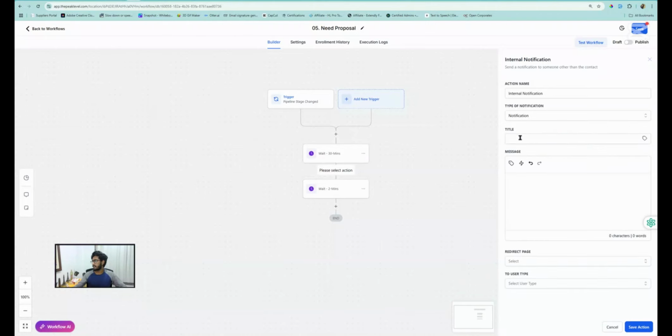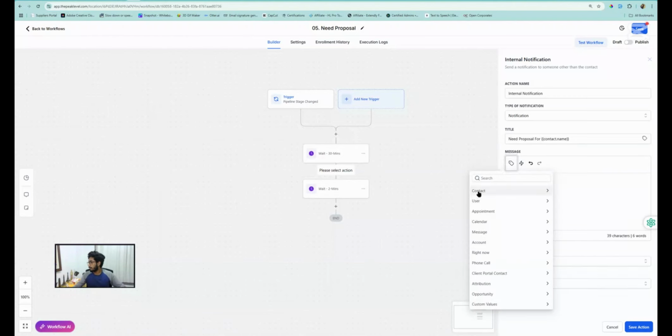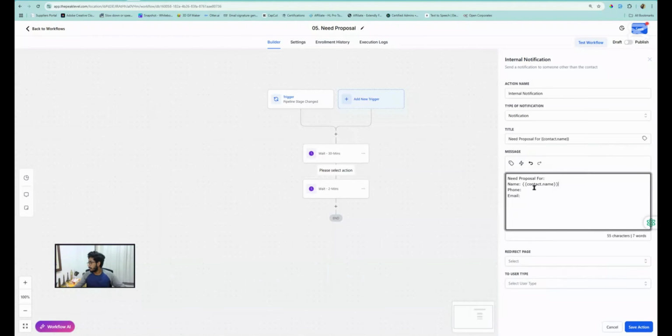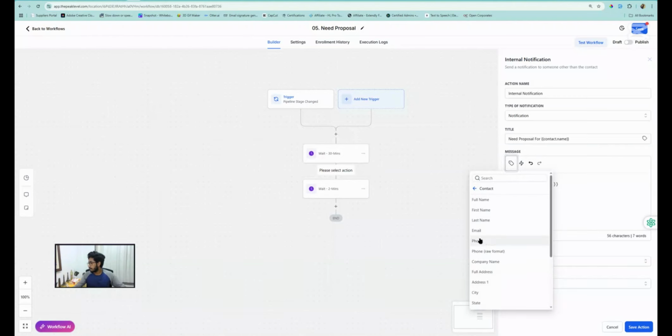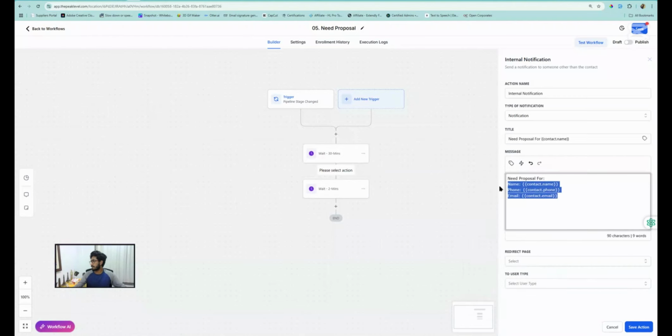I will just configure the system notification, and the title, let's say anything, need proposal, and here I can use the custom value of contact full name, need proposal for a customer name. And then here you can actually put the description, need proposal for name, phone, just in case if you need their name, phone, or email. So I will go to name, contact, and full name, phone, that's going to be this, and then email, that's going to be contact email. So it is the contact information, we need a proposal.